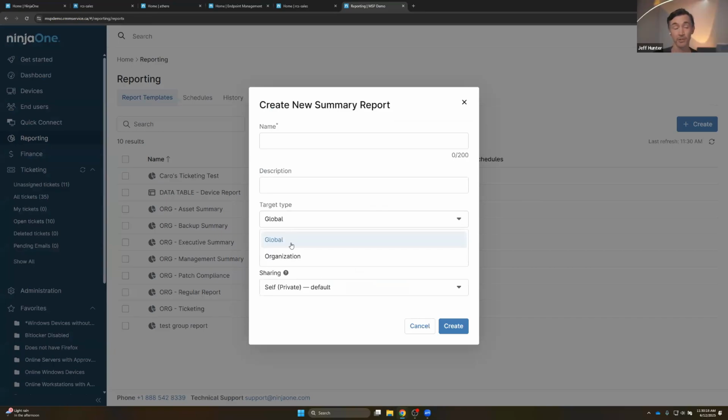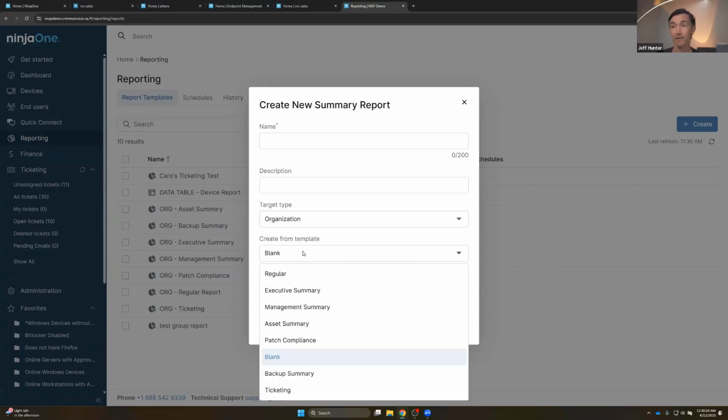Absolutely. Yeah, so you can target either all of your devices or target by organization, especially if you're an MSP, you would want to target by organization to avoid that cross-pollination of device data. And then from a template, it could be a regular report, which gives you a lot of details about what alerts have triggered, what remote access sessions have been executed. Then we have the executive summary and the management summary, which are very high level views. That's your C-suite report right there. That's the bird's eye view. You're not going to read past the first page.